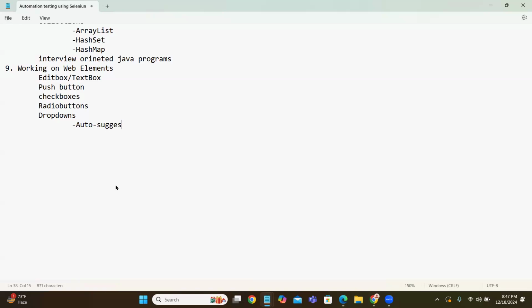In the drop downs also we have two types of drop downs. Auto suggest drop downs. Then static drop downs. Working on hyperlinks. These things we are going to discuss.